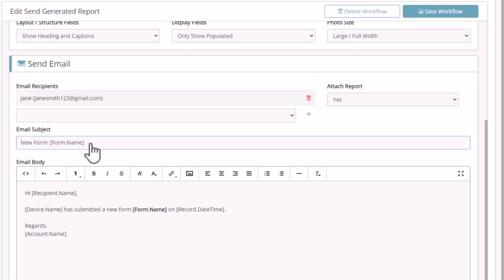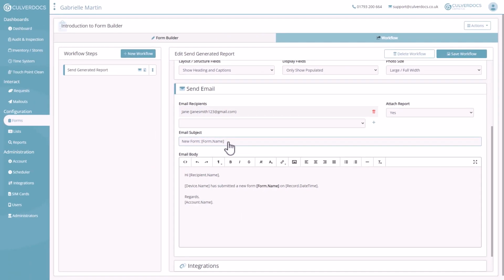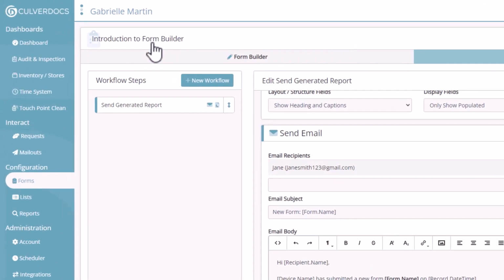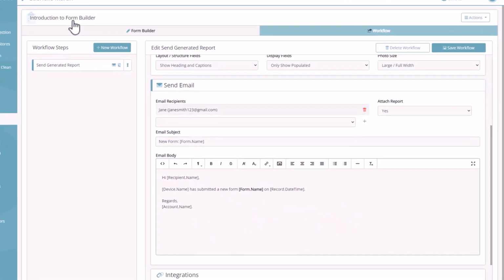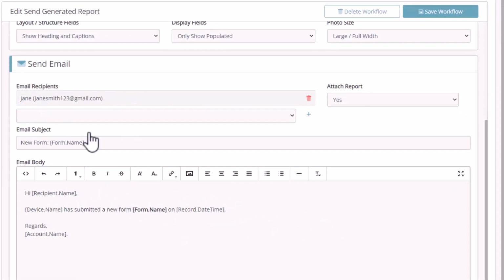The email subject will default to New Form, and then the form name will be taken from the form name itself. So in this case, it will be Introduction to Form Builder. You can customize this with placeholders as well, as we did with the file name earlier. Here, I'll append the name and surname into the subject, so you can easily identify the email when you're looking at it in your list of emails.